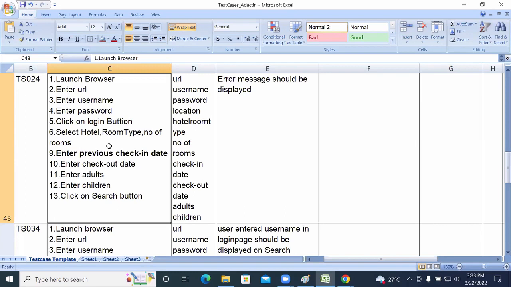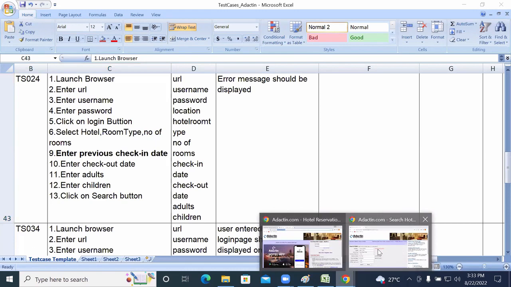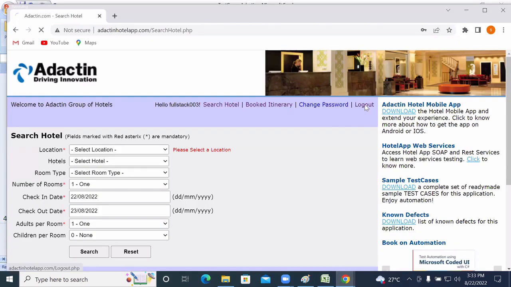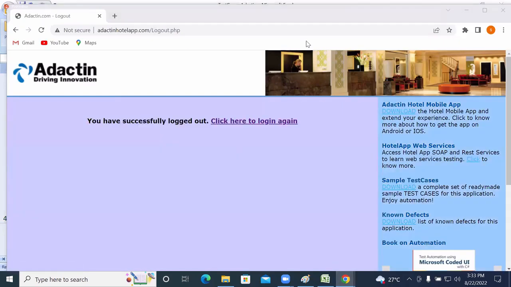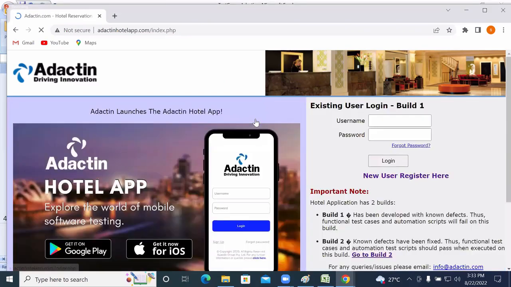What is this test case? You need to enter the previous check-in date. We need to try with the previous check-in date. Let's try with the previous check-in date here. Okay, now we can see here. See the concept here. You need to get started with this particular one.